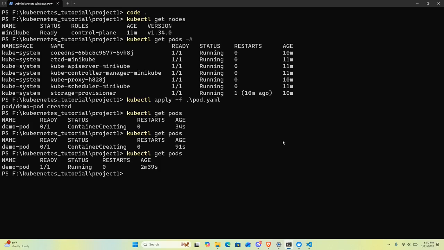So what actually happened when we ran this command here? The API server accepted our request. The scheduler chose which node should run the pod. The kubelet on that node pulled the Docker image, and then finally the container was started inside the pod.